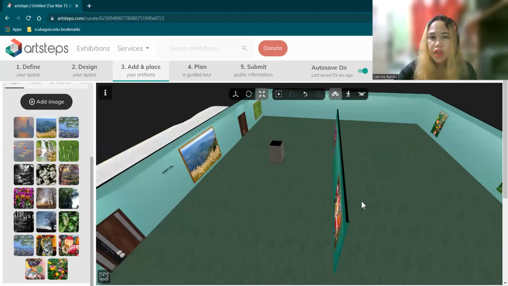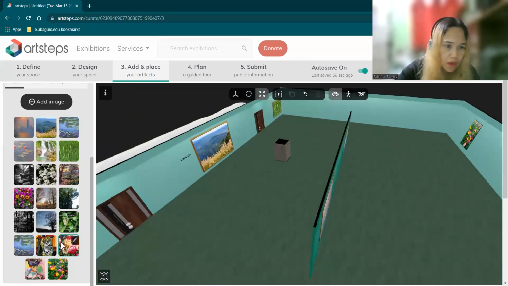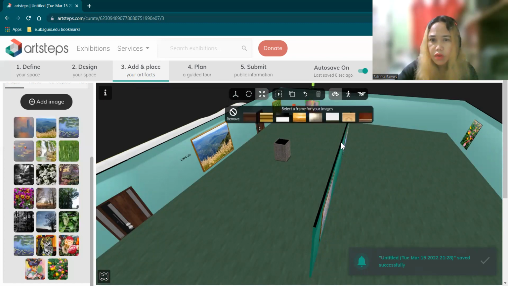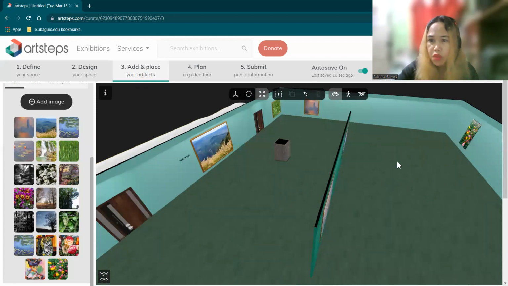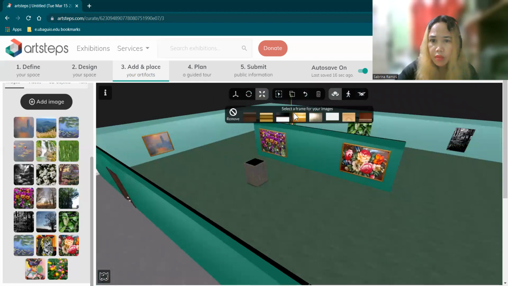Next, we have one last wall to fill with pictures. So let's use this one. There we go. And then put the frame. Oh, we forgot to put the frame here. So let's put the frame. Let's frame them. Okay, frame. Then we have to frame that one as well. Okay, they're all in frame.